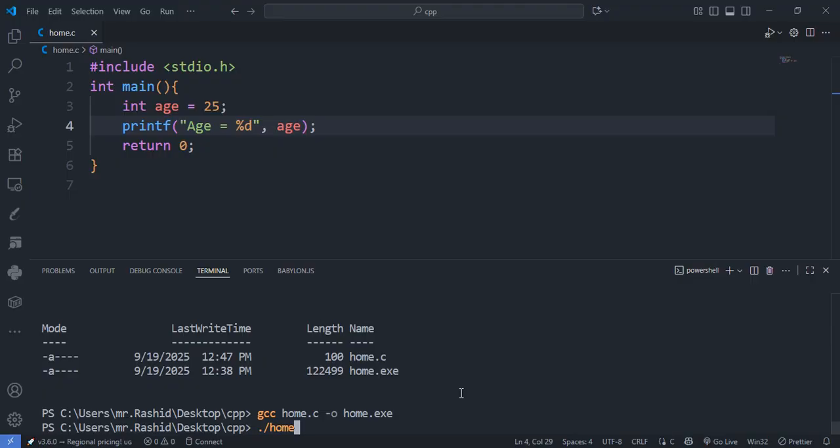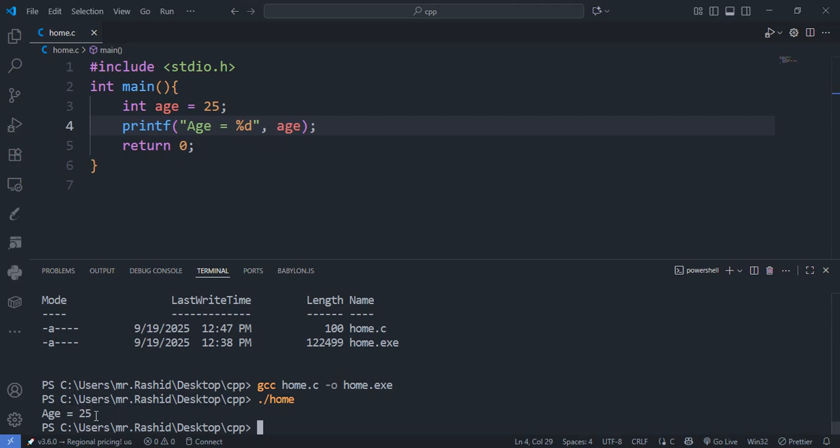If you're on Linux or Windows PowerShell, just use that one. As you can see, we get the output: age equals 25. So we have learned that %d is the format specifier we use for integers, and that to declare variables that contain integers, we use the int keyword before the name of the variable.